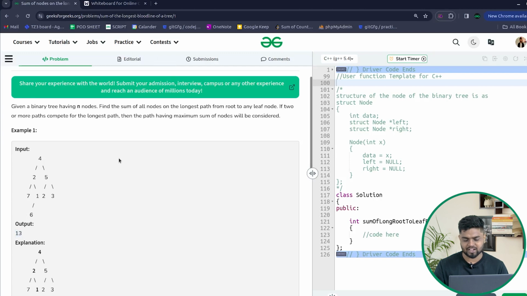You will also keep track of the maximum level. If the current level becomes greater than the maximum level so far, then you will update your sum. Or if the current level is equal to the maximum level, this means that we already had a maximum level, and again we have reached a path which has the same length as the longest path. Then we will check if the sum of the current path is greater, and update accordingly.